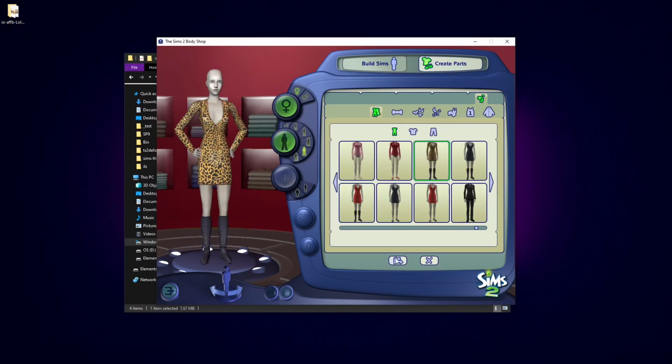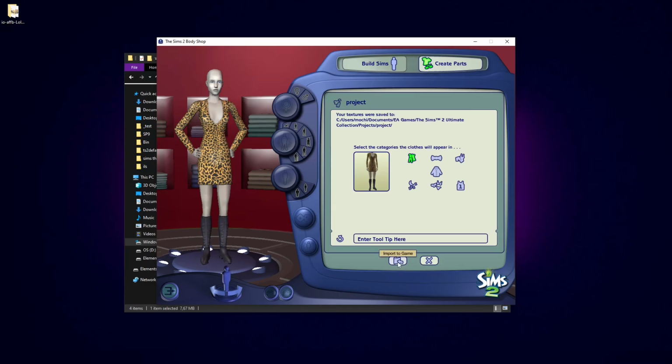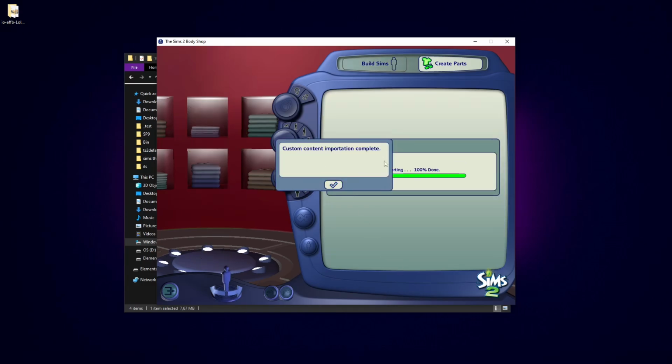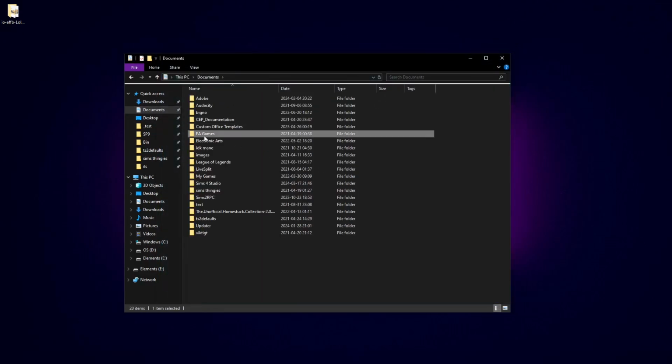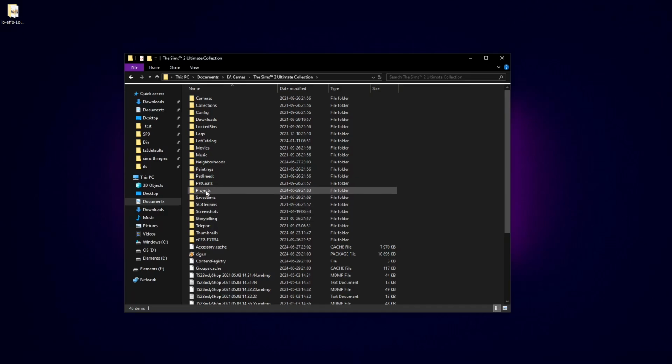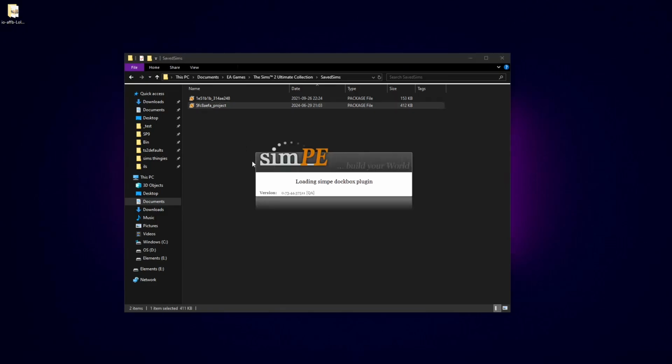Just pick any one of those, export selected textures, name it, oh, I misspelled that. Name it something, accept, and then just re-import it into the game. What that does is now you can go to your saved Sims folder and find this outfit. Again, it is called project because that is what I saved it as.